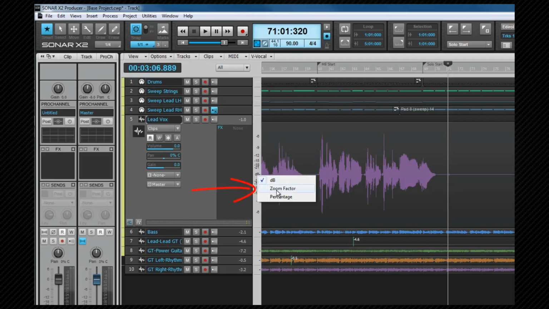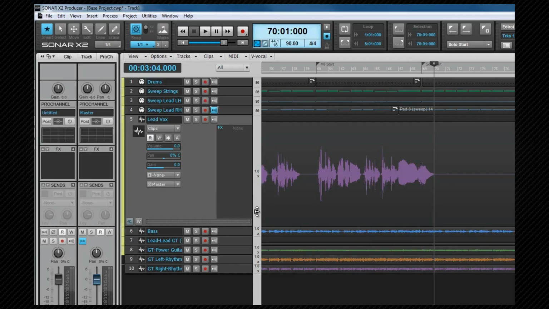Zoom factor indicates how far in the view is zoomed. 1, for example, is no zoom at all. 0.5 is zoomed out and 2 is zoomed in by a factor of 2. You can see here the current zoom level is 1.4.